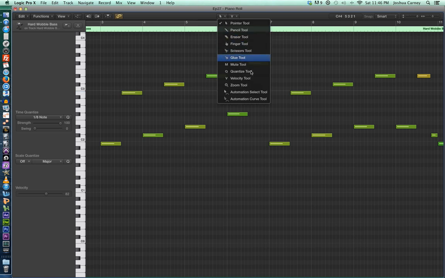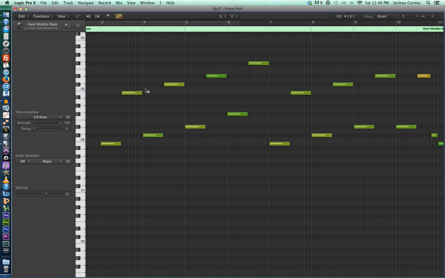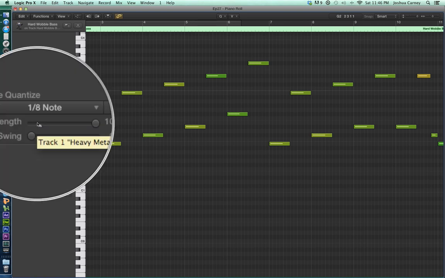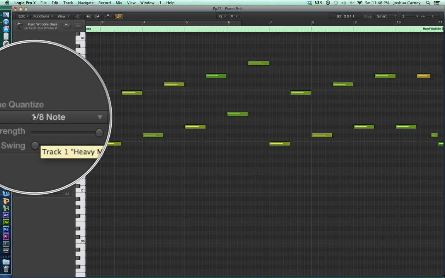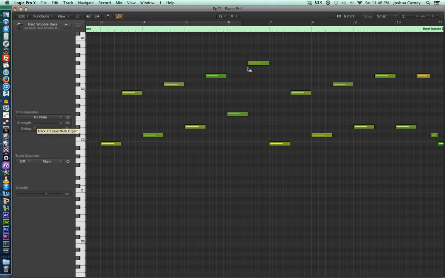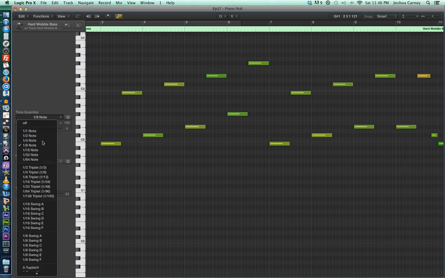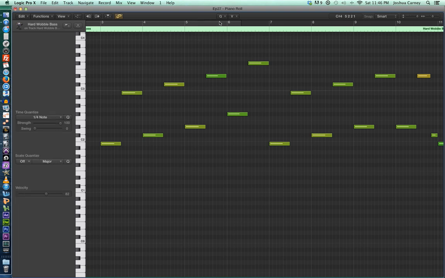The next tool is the Quantize tool. The Quantize tool will quantize to whatever value you've chosen over here in the quantization menu, but it only quantizes one note at a time or a selection of notes at a time. So if I choose a time quantize of a quarter note, every note I click on with the Quantize tool will quantize to the nearest quarter note, or I can select a series of notes and all of those notes will quantize to the quarter note.